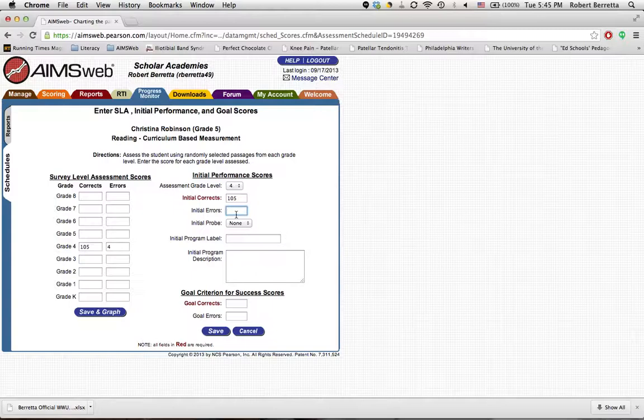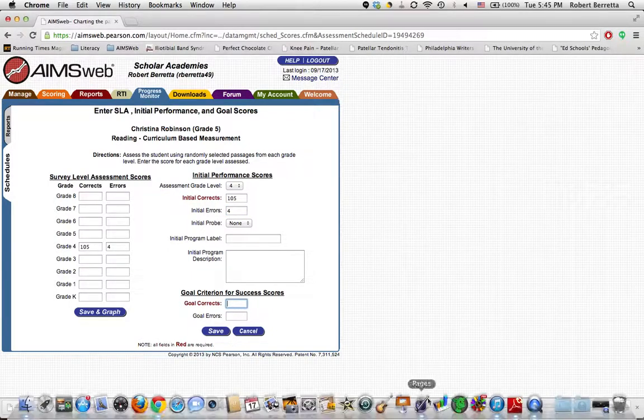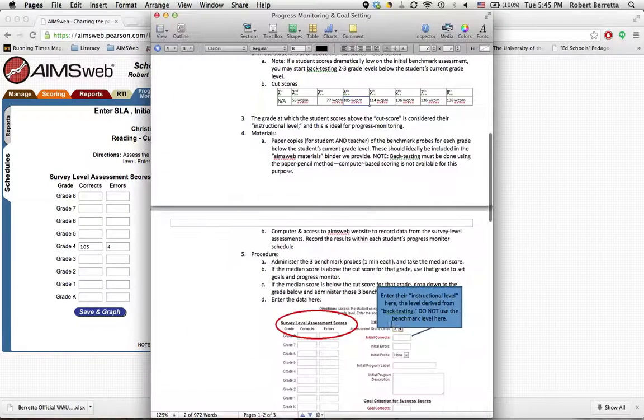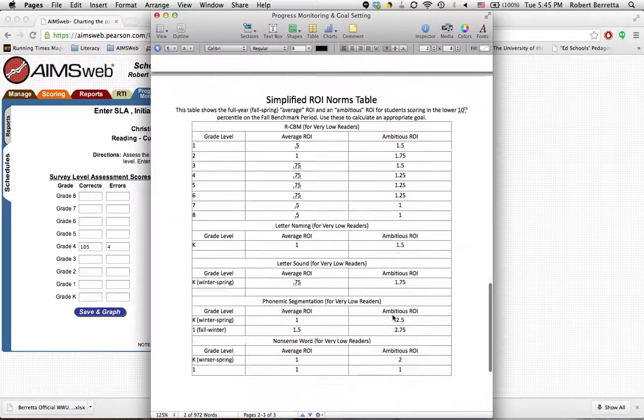Okay. Now we have to set a goal for Christina too, and I've tried to make goal setting as easy as possible. It will get easier when the new AimsWeb comes out, but for now we have to use this little ROI, or rate of improvement norms table.